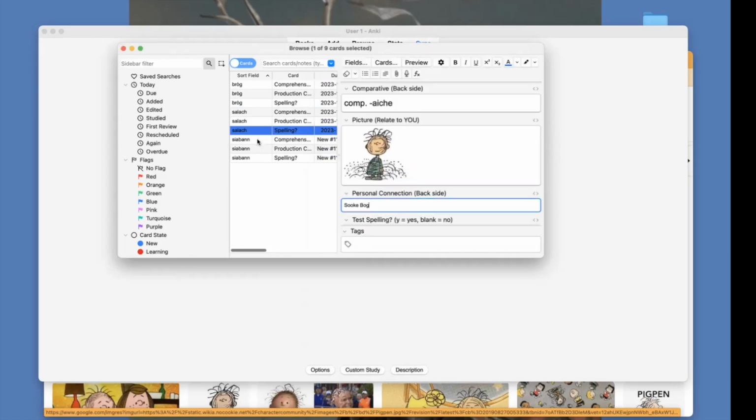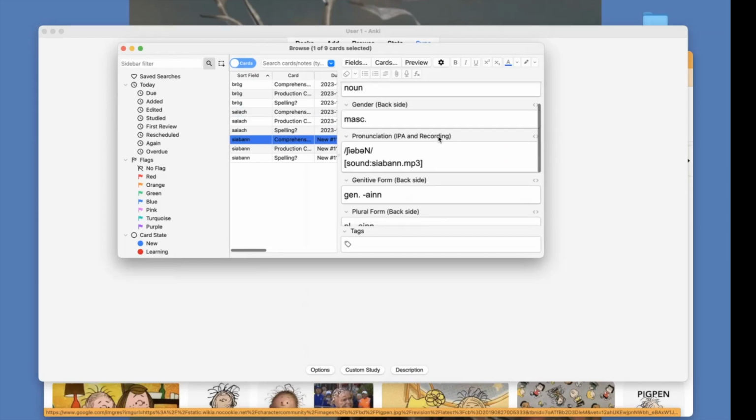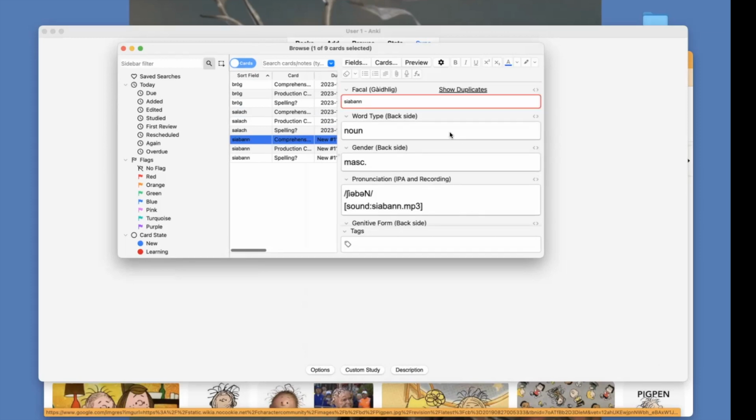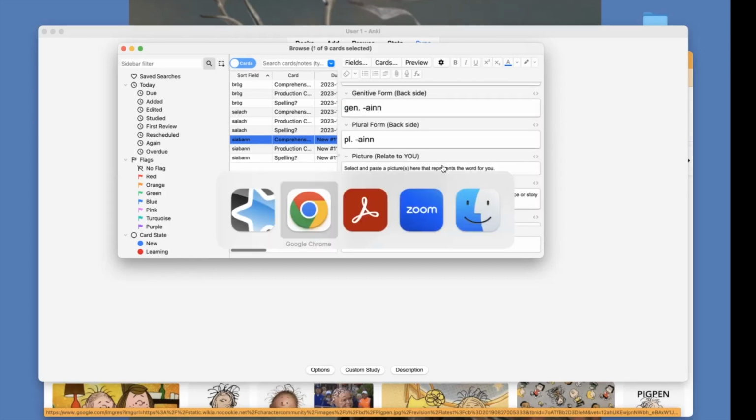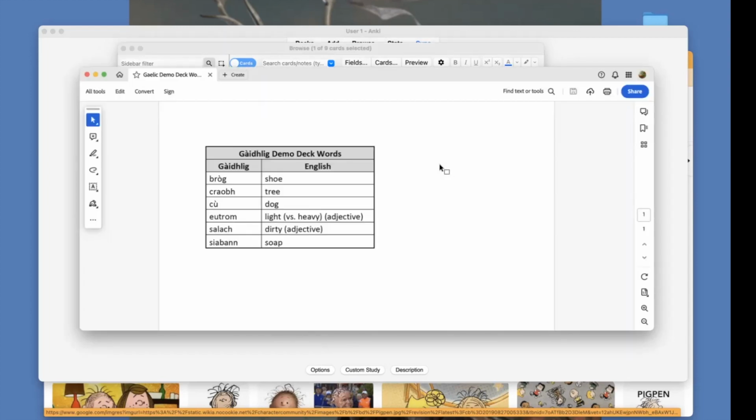And now we come to Shiapan. Shiapan. It's a masculine noun. And so if we go to the Adobe list, we can see that Shiapan means soap.